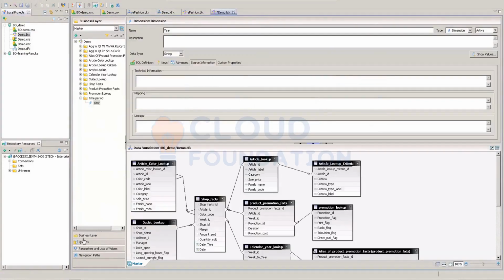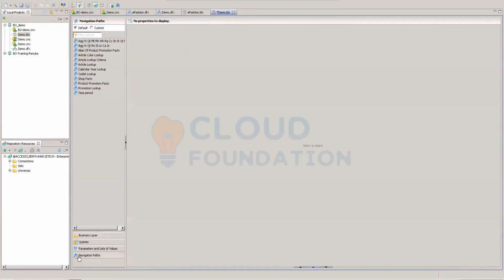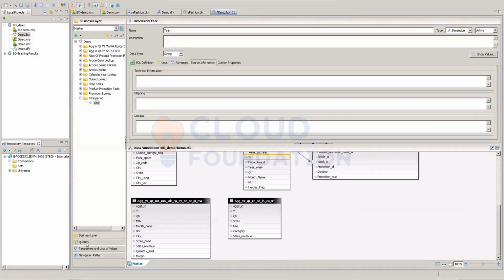If you switch to the business layer again, these options change because these are the options related to the business layer. We can create queries on top of the business layer. We can create some parameters and list of values. We can create navigation paths. See, if I click on navigation paths, these are the already set up navigation paths we have. These are the options responsible for the business layer. That is why these options are displayed here.